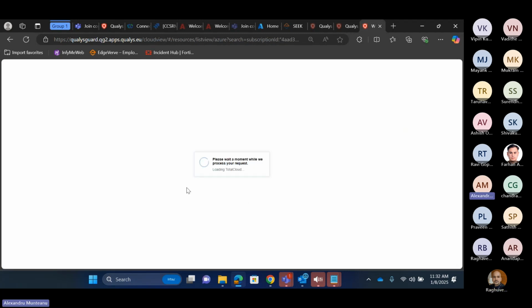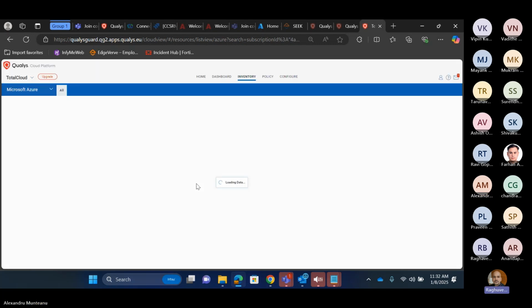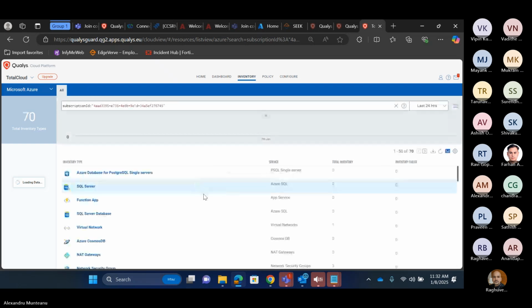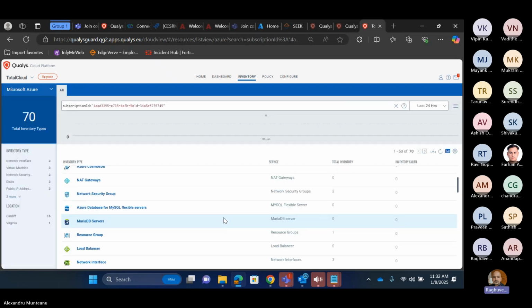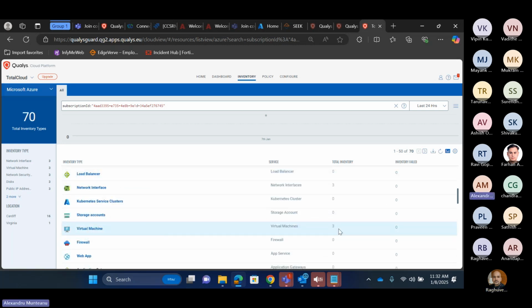I was looking for the inventory button. Let's see where it takes you. Now look for virtual machines. Virtual machines, three. So it is searching for three virtual machines. Click on that number three, and you will see those three virtual machines also.